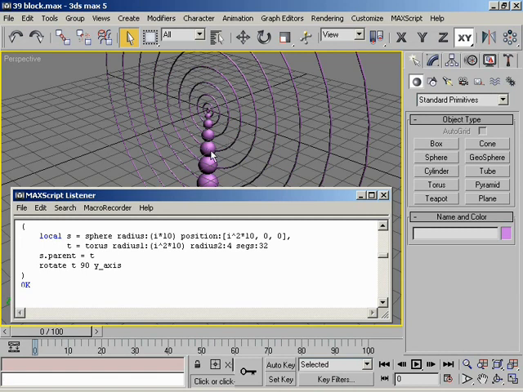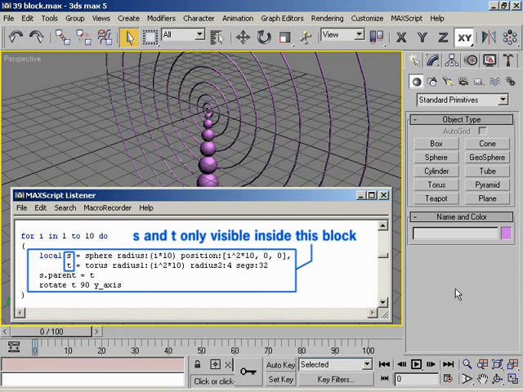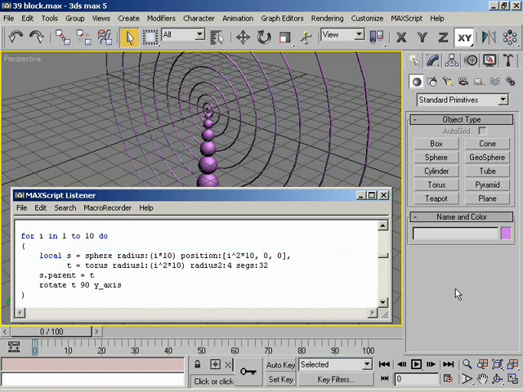Remember that because s and t are local variables inside the for loop's namespace, they're visible to code only inside the loop's body, and won't clash with variables with the same name outside the for loop. And they only live for the duration of the for loop.